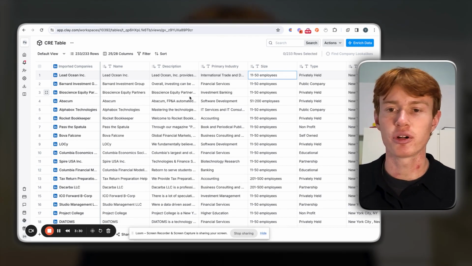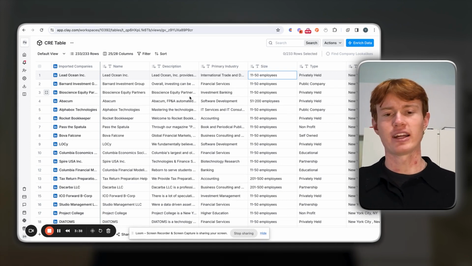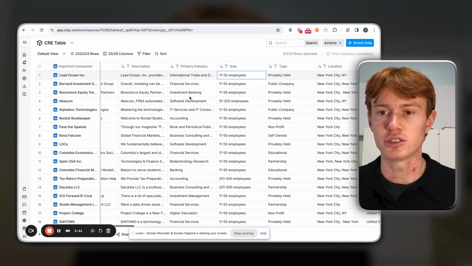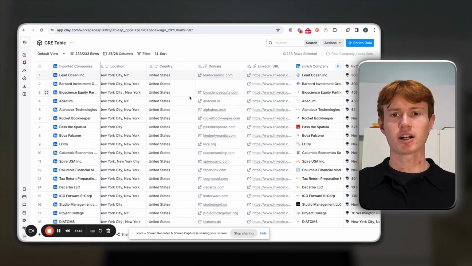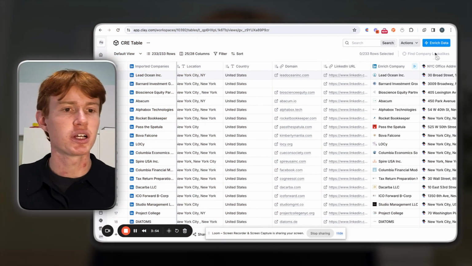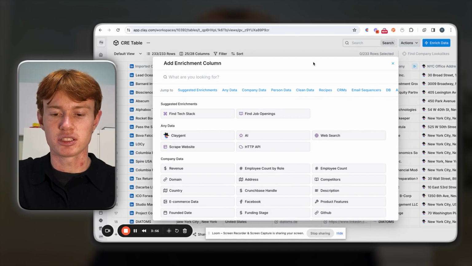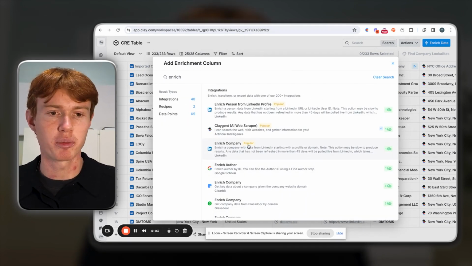So I imported 233 companies that reside in New York in financial services or have some sort of financial value prop, and I imported them into this table. So next, I wanted to enrich the company. Enriching a company in Clay is pretty much finding a bunch more data points about the company that you can then use in personalizations. In order to do any of these enrichments, you click on Enrich Data, and then you just put in Enrich Company, and you'll see here that it pops up really quickly. It's one of the most popular enrichments in Clay.